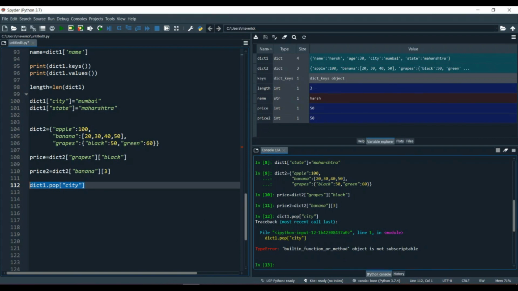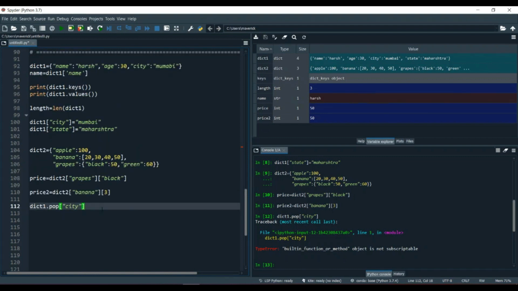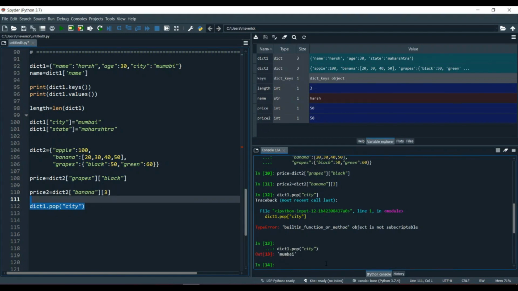Okay, there is some kind of an error. It shows 'built-in function or method object is not subscriptable'. Okay, let's see what's the error over here. Pop is a function, so we can't use big braces, we have to use small braces. Let's run it this time. F9. You can see dictionary.pop city. It removed the city Mumbai. City and its value both are removed. You can see in the variable explorer section dict1, the city and its value is removed out of it. So this is how you remove.